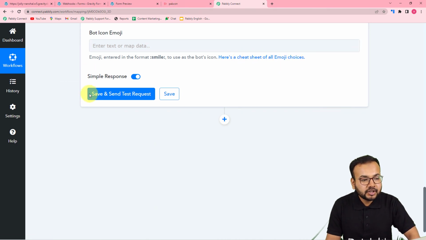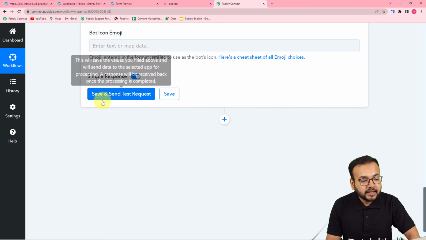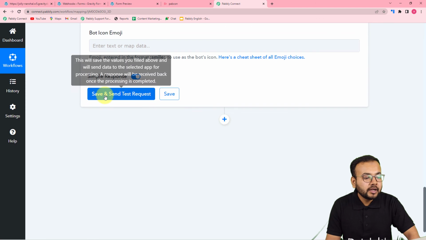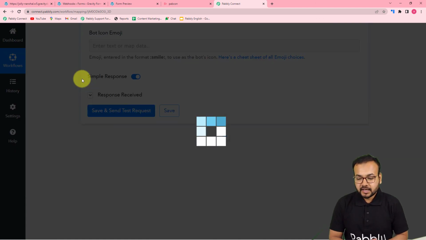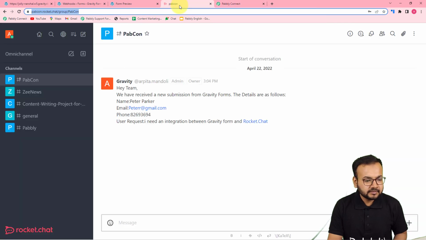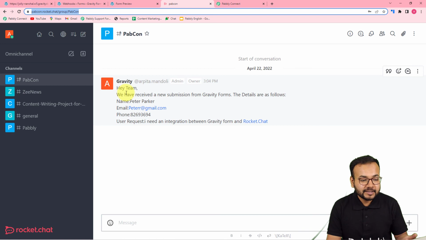Now you can check your connection with Rocket.Chat by clicking on save and send test request, and you'll receive a new message here in this group. Let me show you. I'm clicking on save and send test request, and let's see what happens. So this is the response we have received. Let's check, and you can see we got the message delivered here to my team like this.